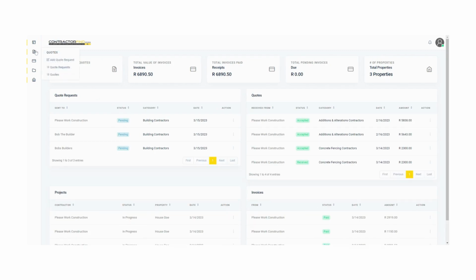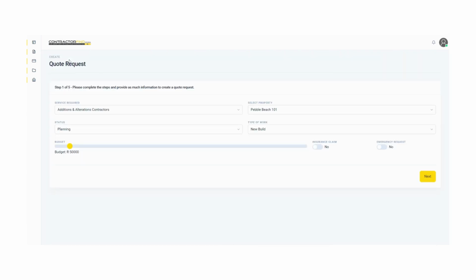In the navigation bar, you'll want to go to the second icon, which is for your quotes, and then add quote request. This is step 1 of 5, and you want to complete this and move on to the next step. We can add the service required here, from which we have a number of services already pre-written, which you can select from the drop-down. And then you can select your property, your status. We have planning, budgeting, and ready to hire.